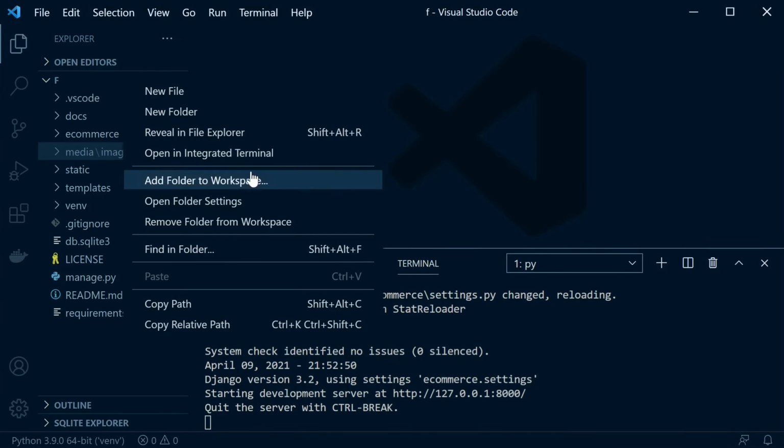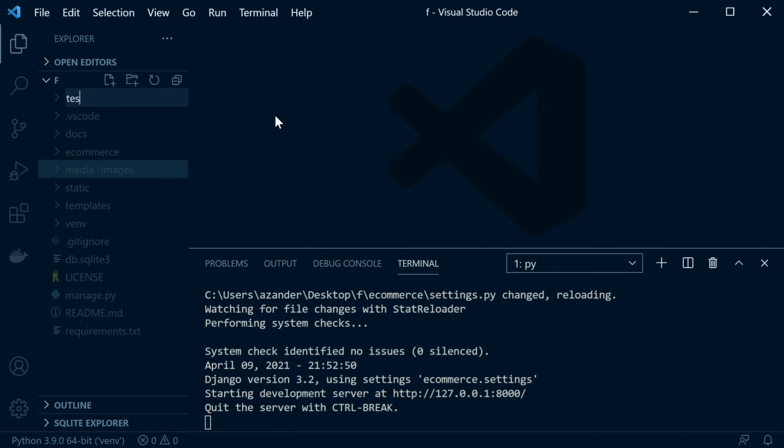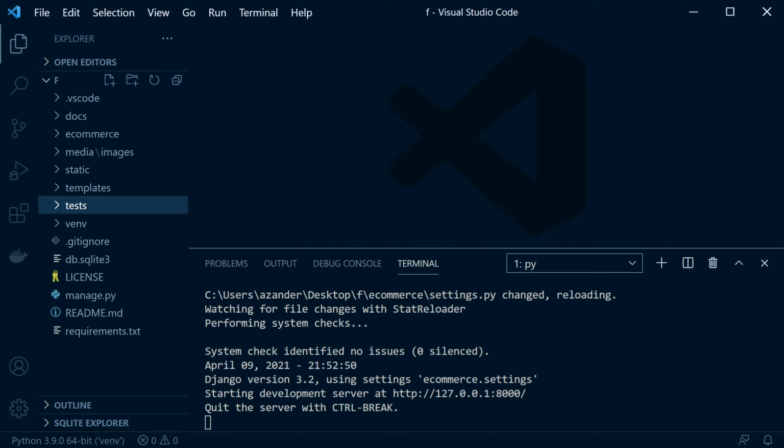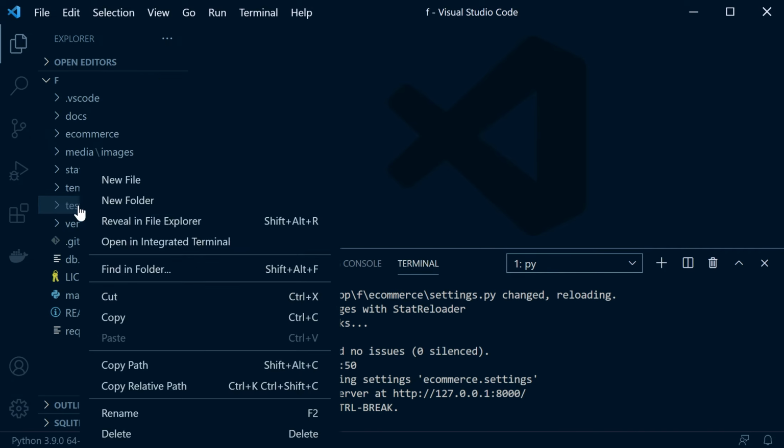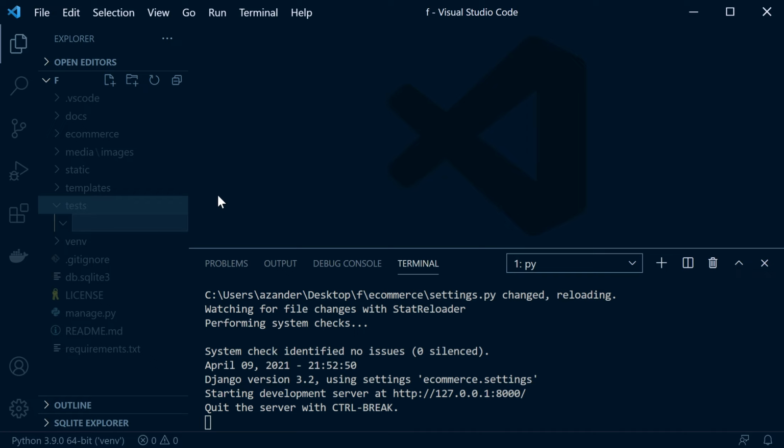And then what we also want to do is create a new folder called tests. So this is where our tests are going to reside. We're going to create new folders, one for each application. So we'll start off with the catalog, for example, and inside of here, we'll then create a new file called test_catalog.